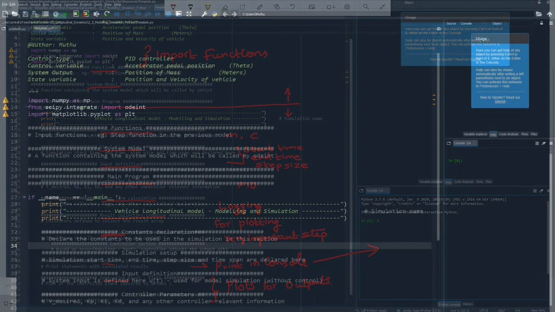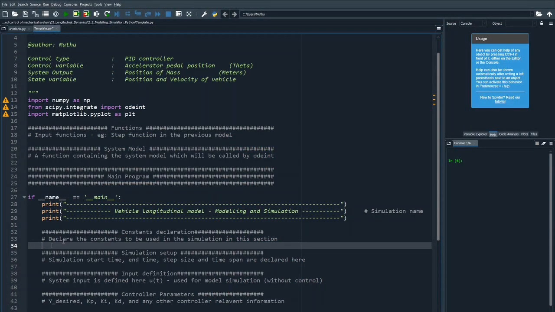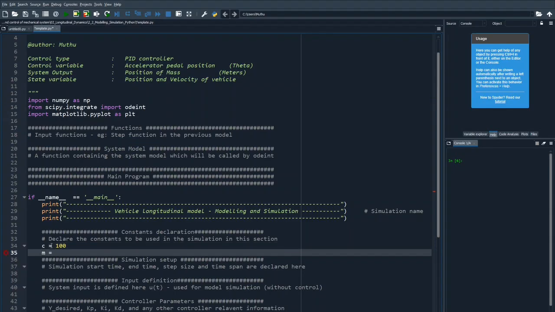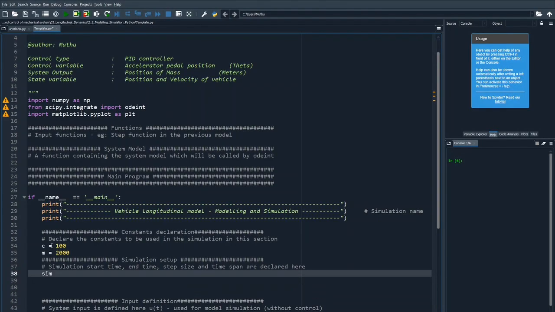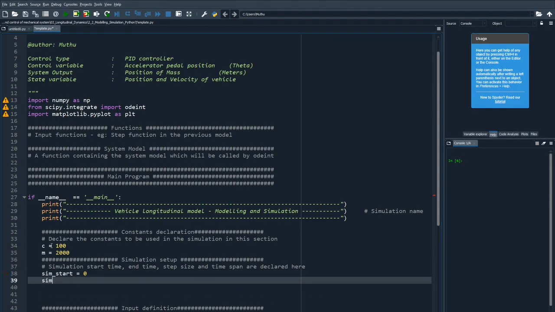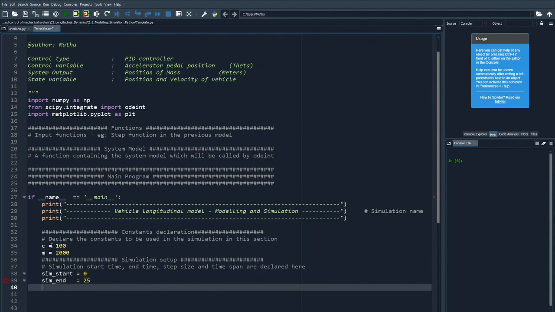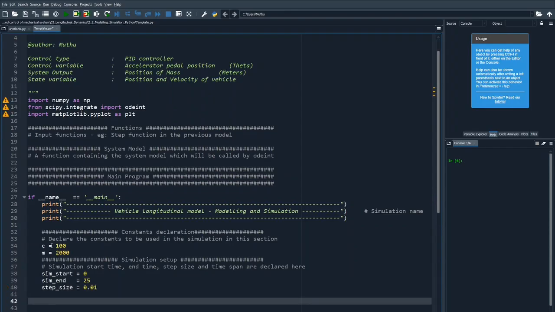Now, let's begin modeling the open loop model of the car's longitudinal dynamics and simulate it for a step input. First, we define the constants calibration factor and the mass. In the next step, we define the simulation parameters. Simulation start time is 0 seconds, simulation end time is 25 seconds. Step size, or the interval between each computation, is 0.01 second for this model. Hence, with this info, we can calculate the number of steps which may be used later.